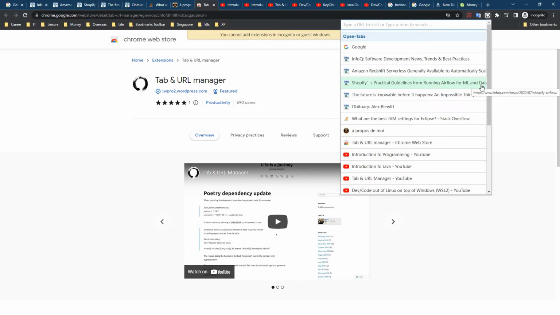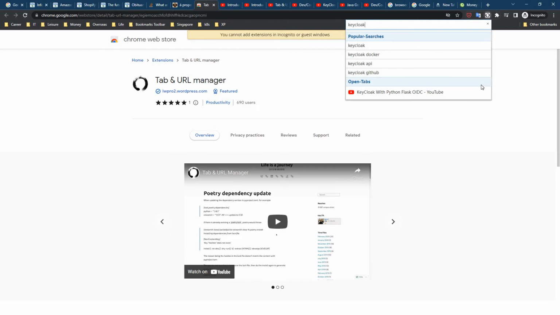Same thing. Let's say we probably want to switch to Kickload. We can just type Kickload here, then it will show the open tab. Sometimes people are not interested in open tabs, they just want to do a search. Then this will also show the list of popular searches, which is by public, so how people are searching for Kickload. Some people use it for Docker, some for GitHub, some for API. For today's case, we will just switch to the tab.